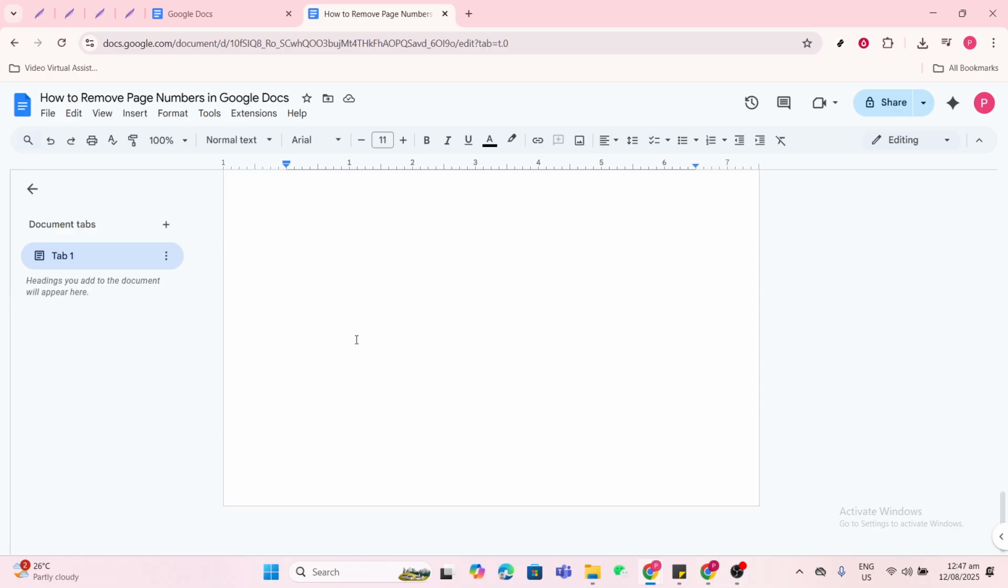Congratulations, you've successfully removed page numbers from your Google Docs document. This handy tip can make your professional documents look cleaner and less cluttered. Remember, if you ever need to add them back, you can do so by navigating to Insert in the menu bar, selecting Page Numbers, and choosing the layout you prefer. But for now, enjoy your clean, number-free document and the flexibility that comes with a streamlined workspace.